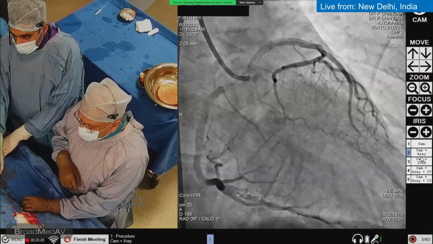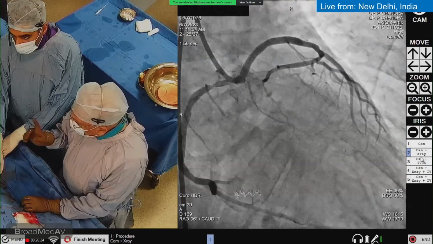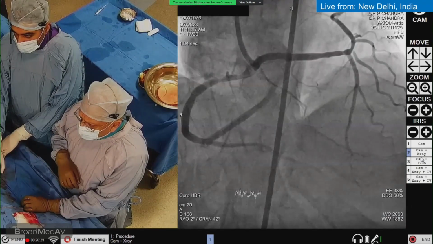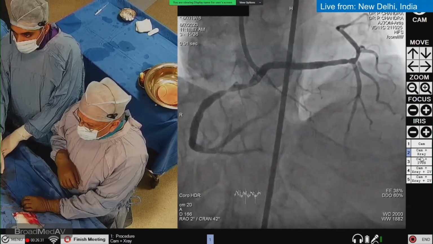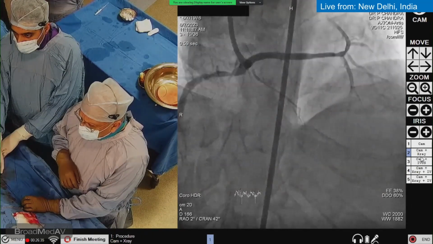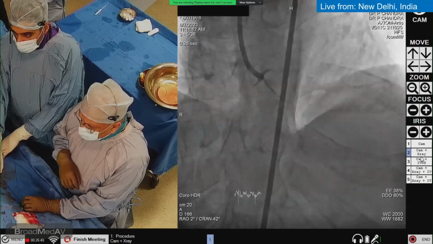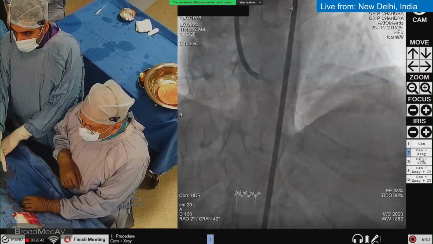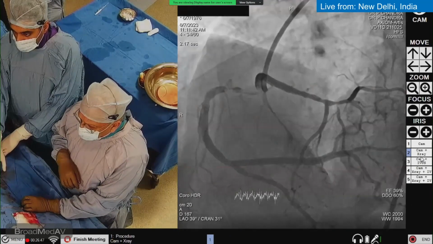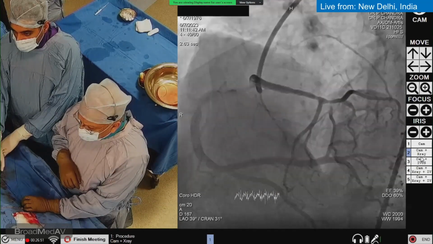So here you see that the course of this artery, LAD, is okay. It's a type 1 LAD, small LAD. Next please. Just beyond the LAD, there is a lesion in the circumflex, and then there is a small OM coming off, which is also about 80%. But I don't think we need to wire that OM. Next, please. And this is another view. So here you can see that this OM is significantly diseased.